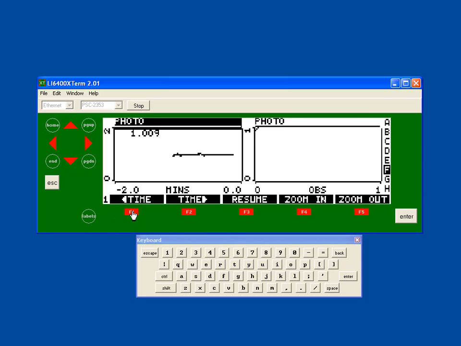It's not changing. We have a little bug. There it goes. Why is it doing that?